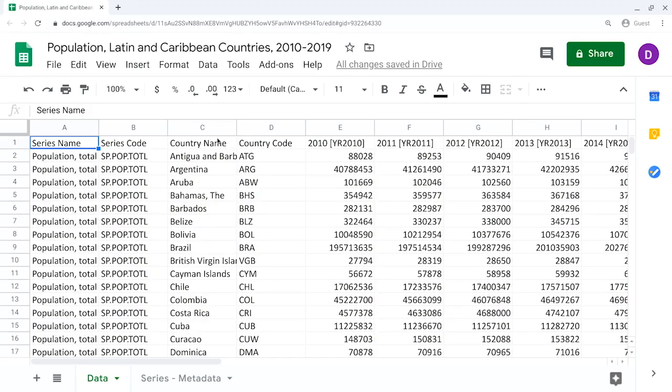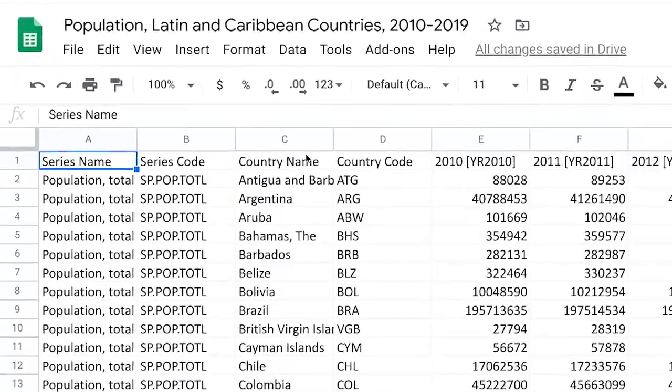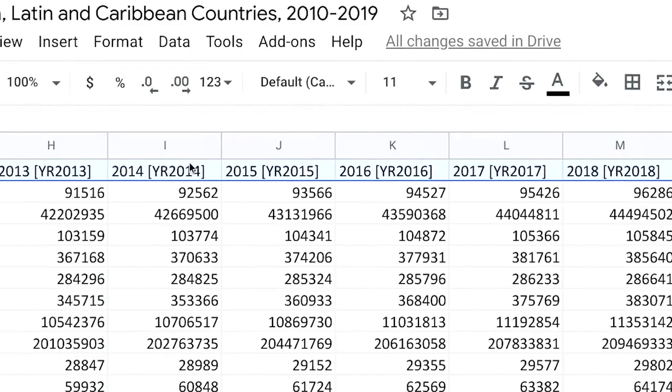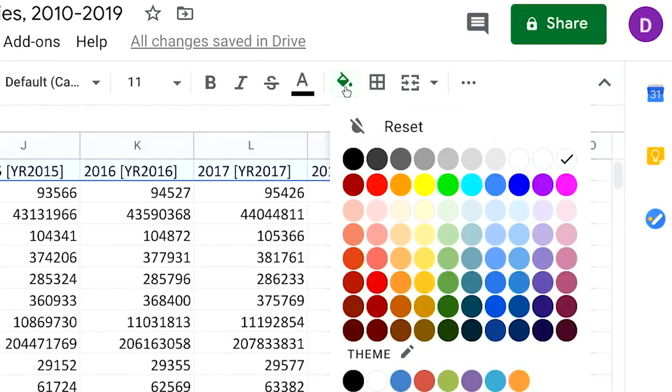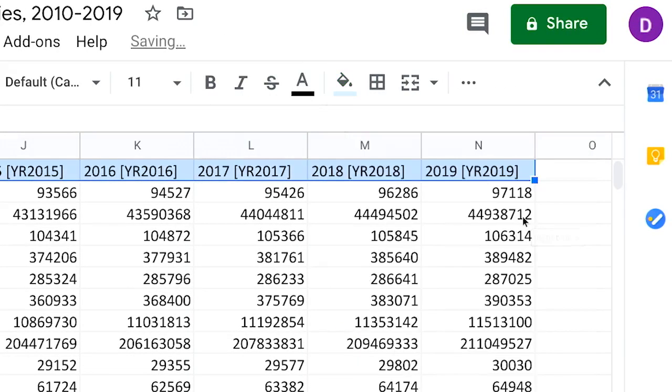The first row of the spreadsheet is for data attributes, or variables, so it's basically labeling the type of data in each column. Let's make the attributes stand out from the rest of the rows by selecting it and filling it with color. We'll also make the labels bold.